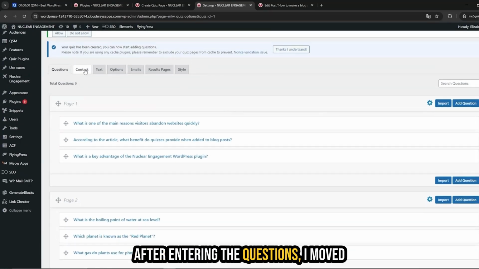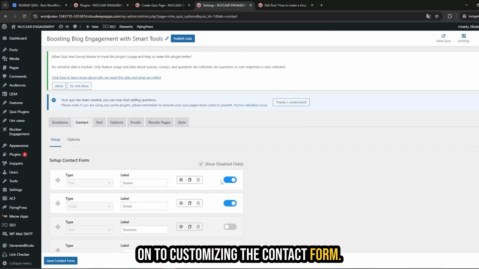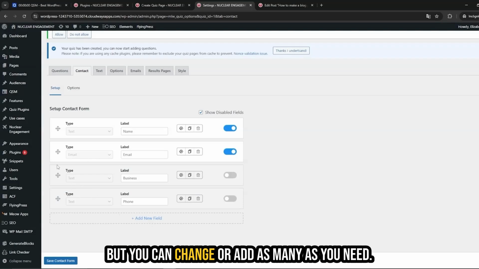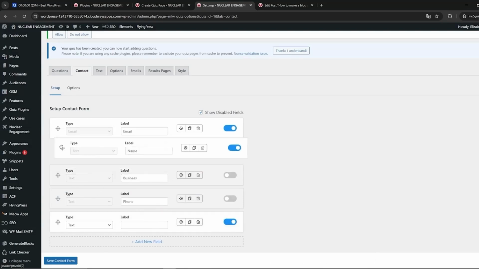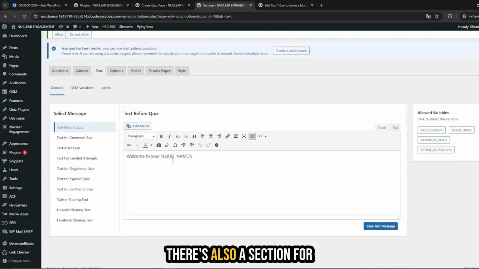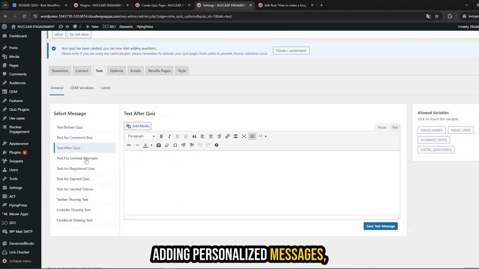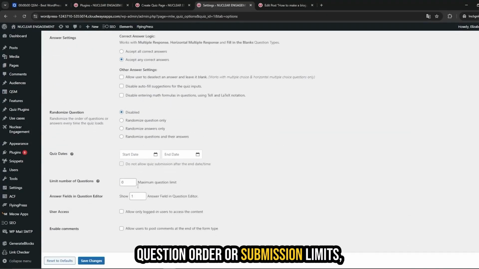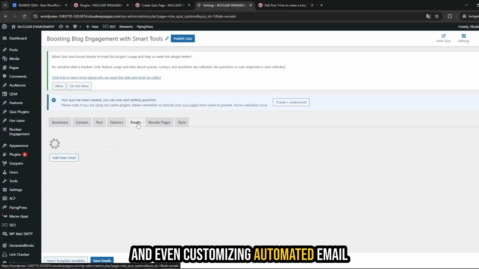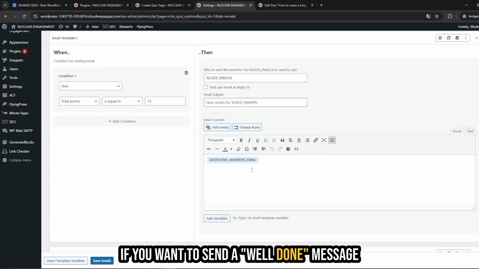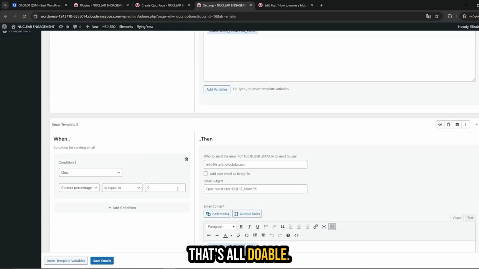After entering the questions, I moved on to customizing the contact form. QSM gives you default fields like name and email, but you can change or add as many as you need. It's all drag and drop, which makes it really beginner-friendly. There's also a section for adding personalized messages, configuring advanced behavior like random question order or submission limits, and even customizing automated email responses based on the user's score. If you want to send a well done message to high scorers or a better luck next time email to others, that's all doable.